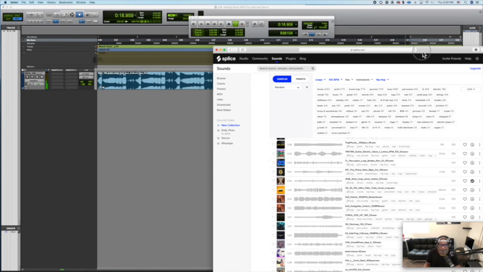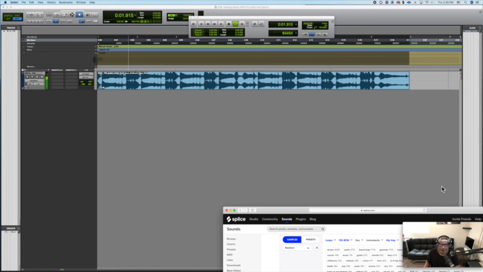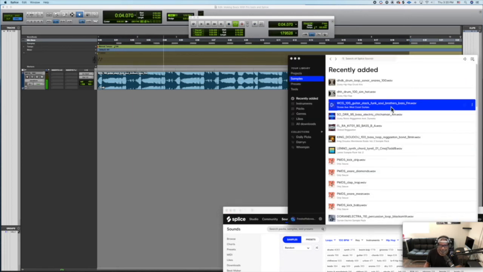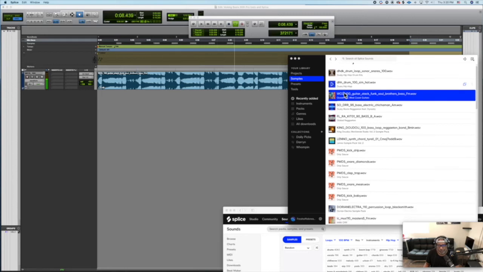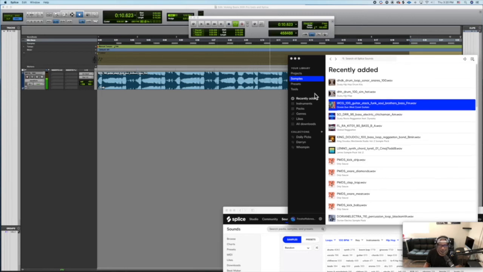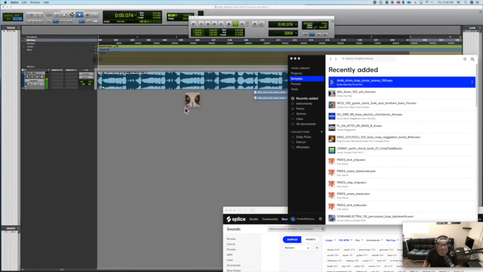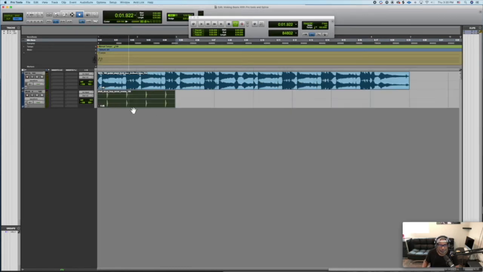So let's go back to the Splice app and add these elements to the beat and see how it sounds. So just go to recently added, and you should see the things that you just added. And then just drag them on here in the blanket.